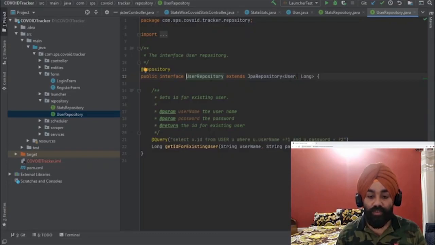Again, in the generics we have specified that it is the user entity repository, and the primary type of the user is long, so we have used long. And again, it also contains just one query where we are passing the username and password and checking whether the user exists or not. If the user exists, it returns its primary key as an identifier that there is one entry present in the database. So we are using this method to identify whether the username and password pair which has been provided exists in the database or not. So that's all in the repository package.